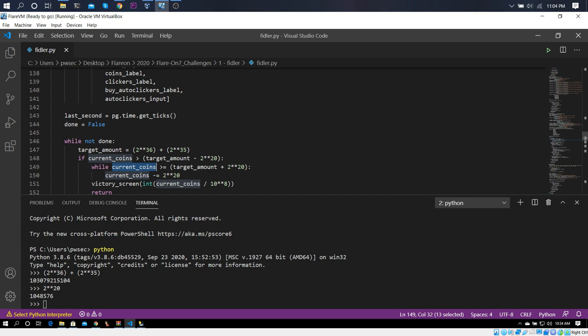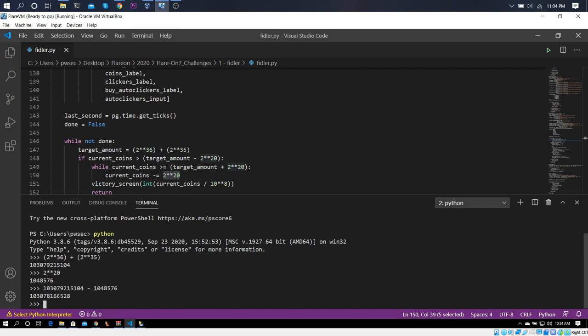Then it will run another while loop, which for the current coin, if it is greater than or equal to the target amount plus 2 raised to the power 20, which is this much, then for every current coin it will subtract 2 raised to the power 20, which is this much. I don't know if you get it or not, but it means we cannot go beyond this. Our coin will always be between this amount to this amount, or equal to this amount.